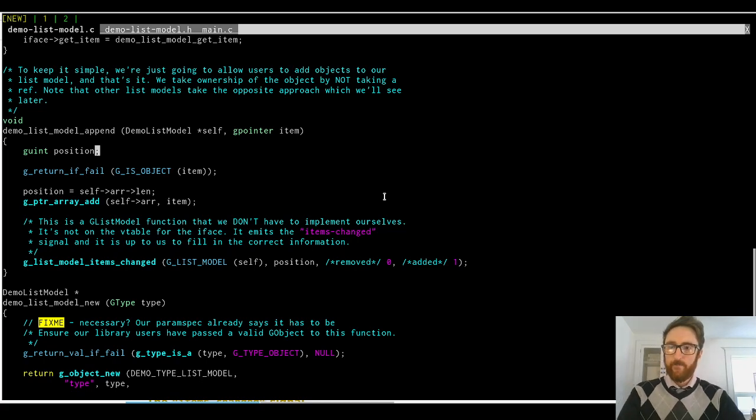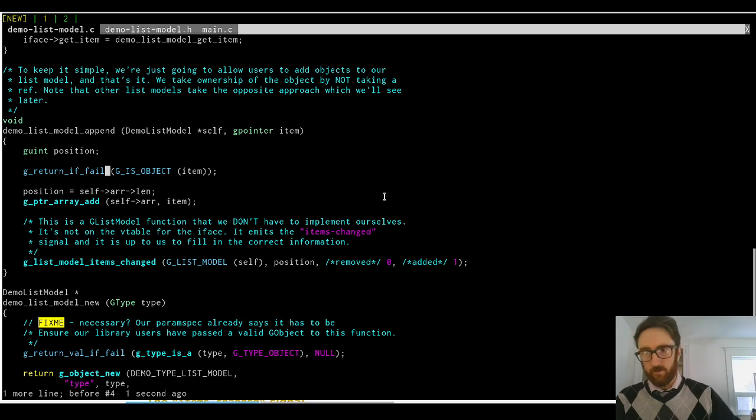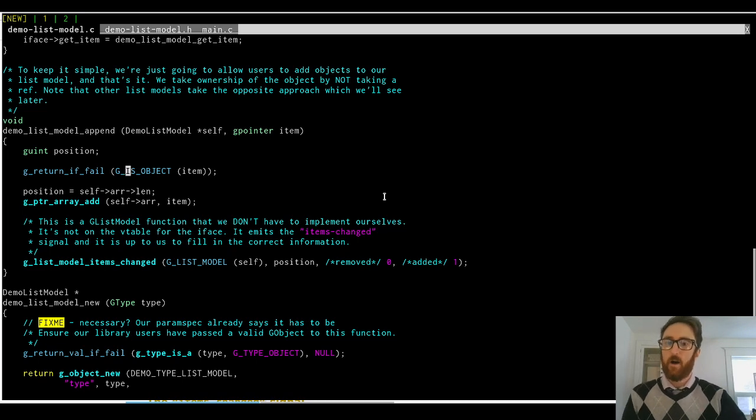And so what we're going to do is we're going to add a g_return_if_fail check right here, because this is public API, right? We want to make sure that people that are library users are not doing the wrong thing. And so we're going to make sure that the item that's passed is actually a GObject, and otherwise it's going to throw an error. And then we're going to define the position, which we're going to need so that we follow the format that the list model interface requires.